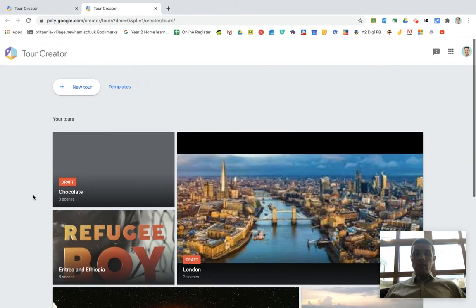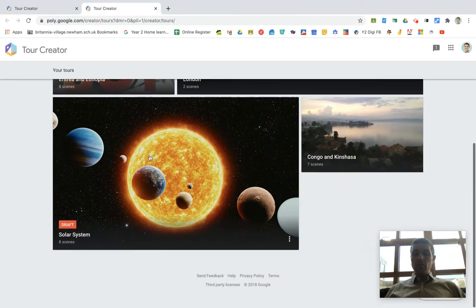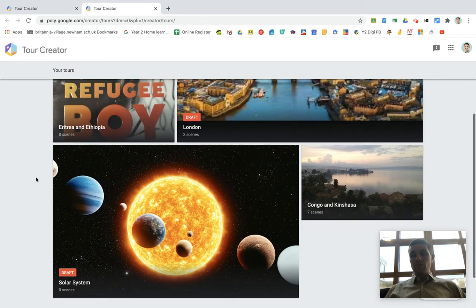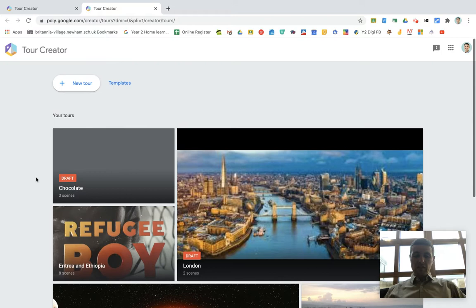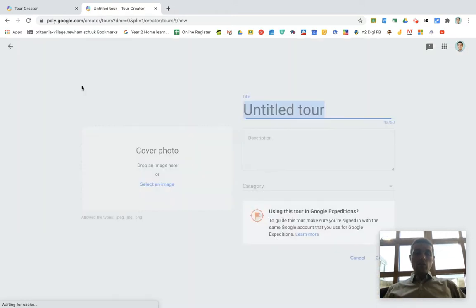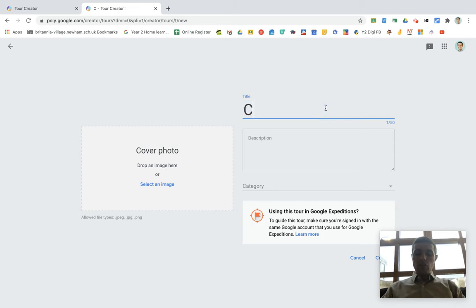Do have a look in the templates. I found a couple on the solar system, and there's lots of others, the body and other interesting things. And then there's some other ones that we've created. So I'm going to click new tour, and let's say this is for the topic chocolate.